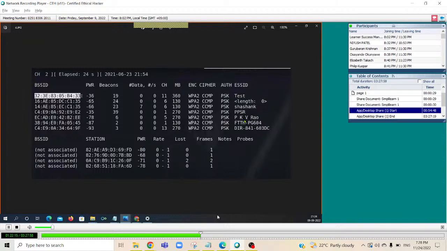PSRP, PKV, like FTTH. These are all Wi-Fi names, and they are all using WPA2, with their MAC addresses. Okay. Now from here, you can select which one you want to attack. So can everyone say which one you want to attack? Yes, it is a short form of SSID.